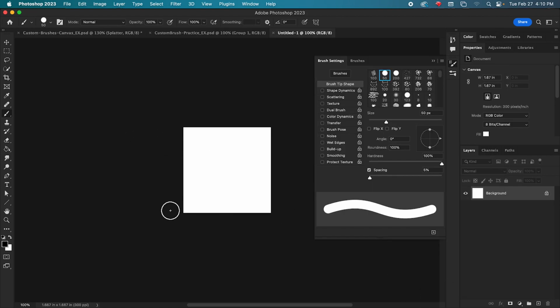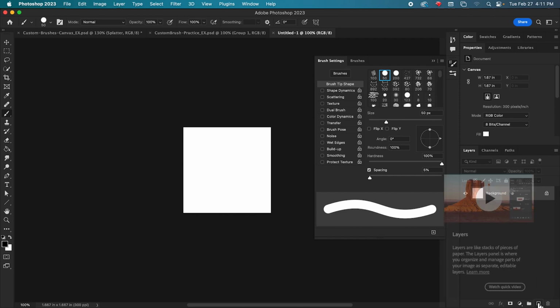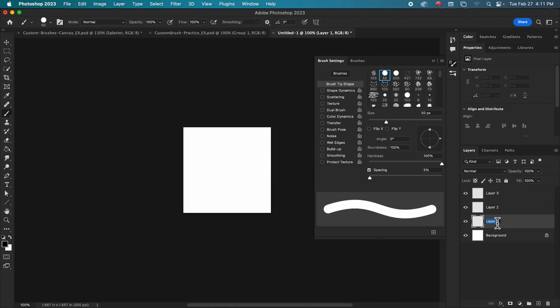All right, here is my canvas. We are going to create 3 new layers and name them crosshatch, watercolor, and splatter. 1, 2, 3. Crosshatch, watercolor, and splatter.